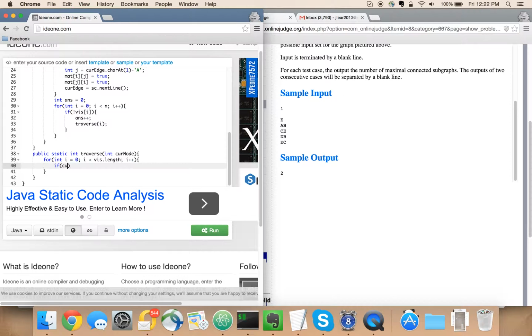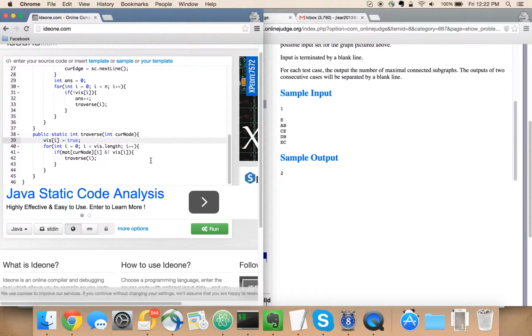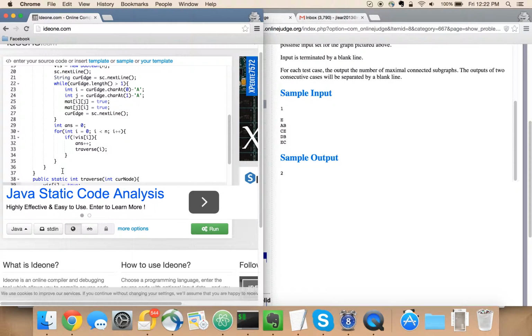So we go through and say, if the current node is connected to a node we haven't visited, and not visited i, then traverse i. We also want to make sure that we mark that the current node is visited, viz[i] equals true. Then this will go through and check all the children, and if there's nothing there, it'll do a recursive call. So yeah, that should work.